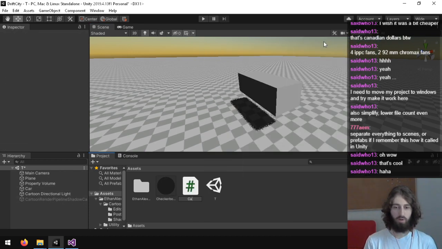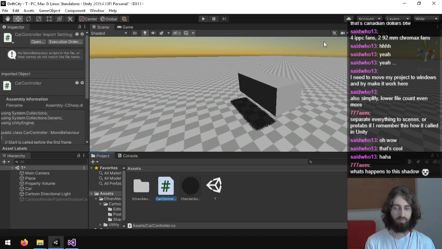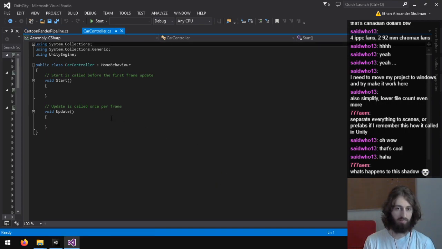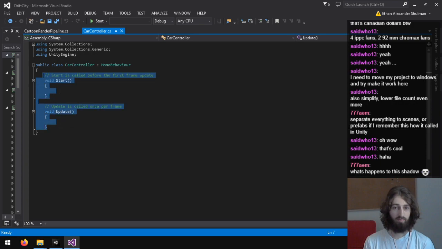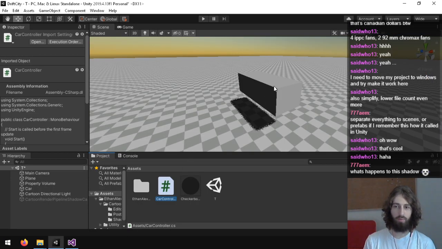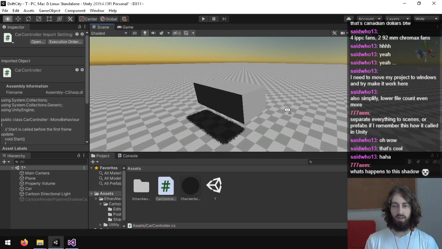Alright, let's make a little car controller. So this is probably going to work really badly. What happens to its shadow? What do you mean? I'm just thinking, I'm also going to need a third-person camera following this. I guess I'll control it with this. I'm just thinking how I want to control this.